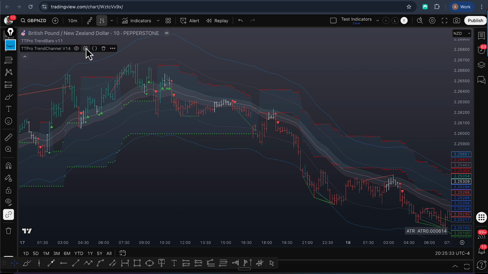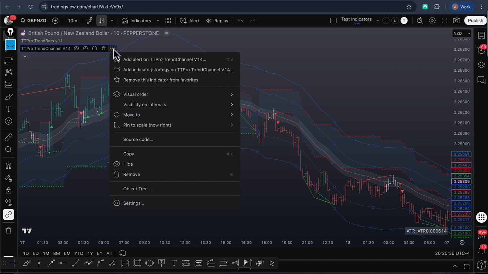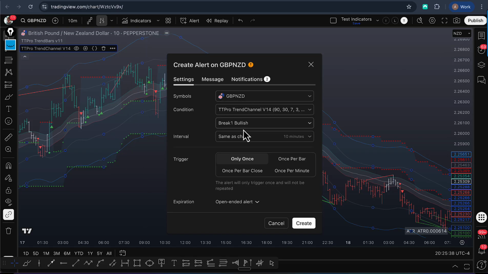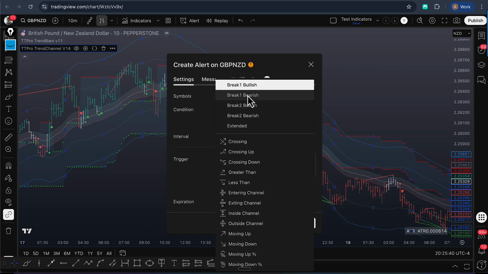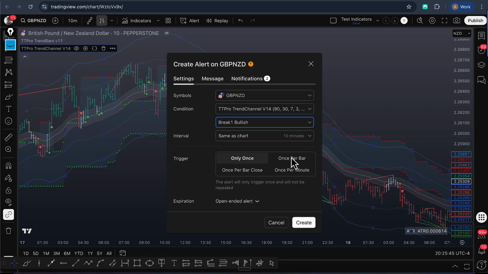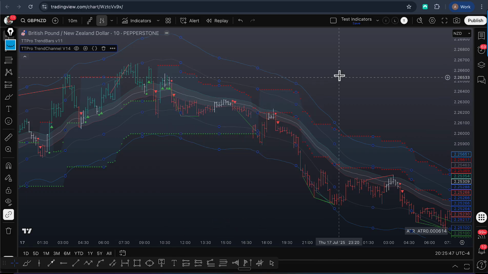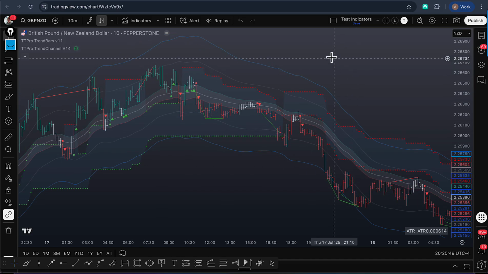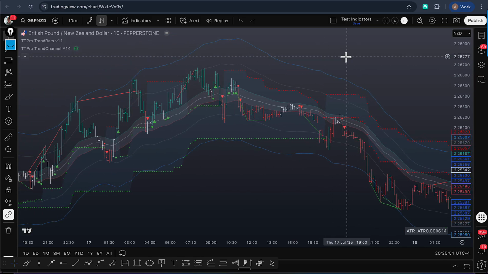The trend channel alerts, you can set those if you want. You've got bullish and bearish breaks. Again, if you are looking for a bullish scenario, you can set that to go off, and I cover that in my regular mentorship videos. So that's the trend channel and the trend bars indicator or indicators.